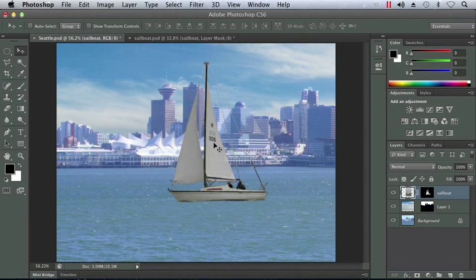Okay, now I want to add an adjustment layer that only affects my sailboat. I don't want to change the clouds. I don't want to change Seattle. I just want to change the boat. So I'm going to hold my Command key or Control key, and click on the Layer Mask thumbnail for my sailboat to call up that selection. What that does is when I add an adjustment layer, it's going to apply the adjustment layer only to the selected area. So let's go ahead and select Levels on my Adjustments panel.